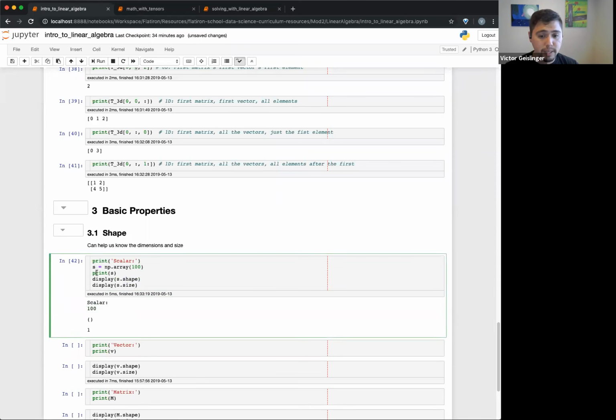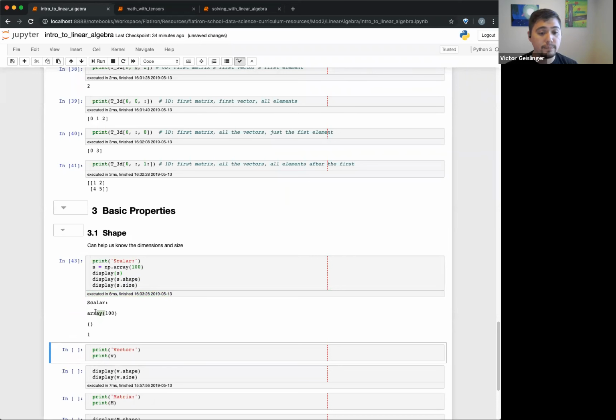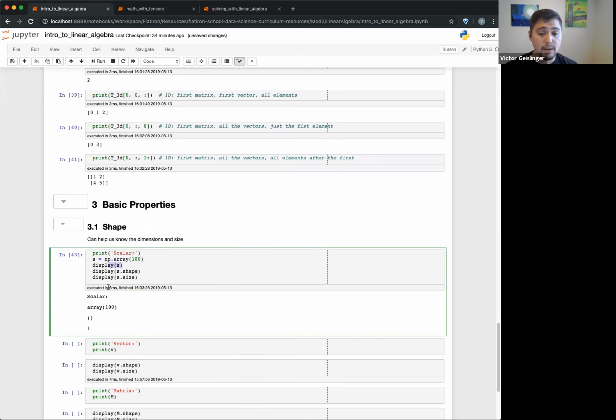I should really put display just to make it clear, because it's not just a number, you can see there's an array around it. So I have my scalar, which is just one number, and its shape, in this case, is printed out as nothing. There is no shape to it. You can think of it like a 0th dimension, and its size is only one element in it. Okay, so our vector, I'll show you our vector again.